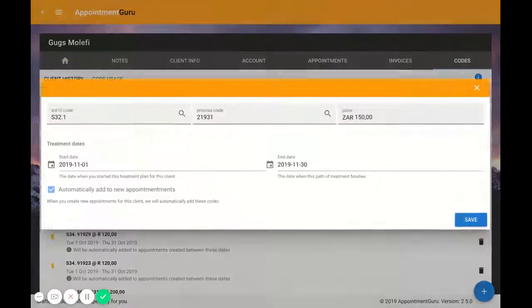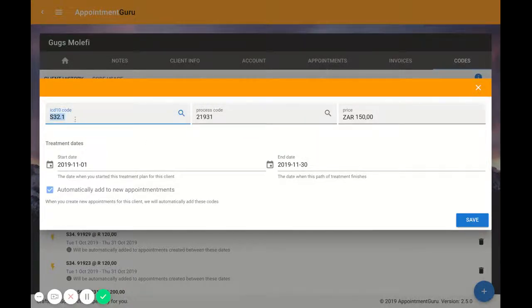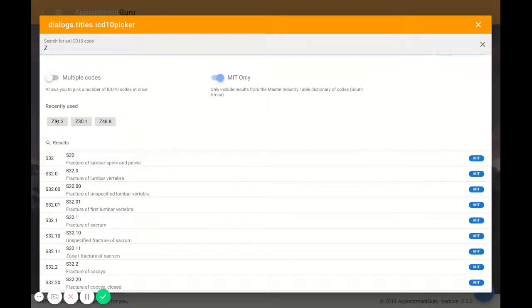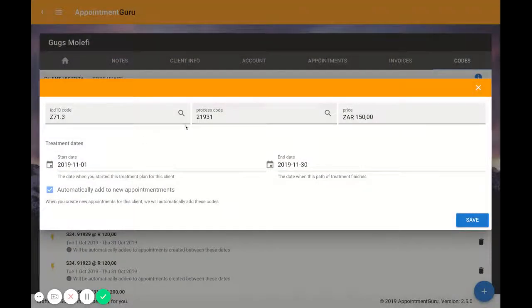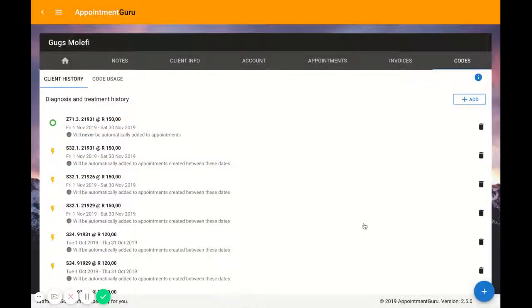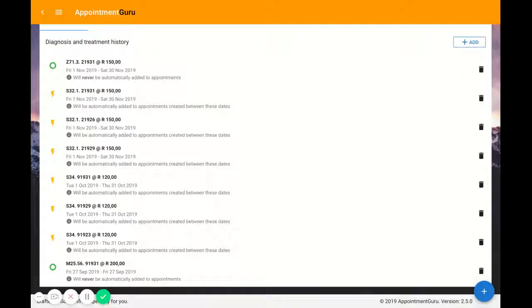Just for fun, let's also add one which we won't add automatically. So I'll use a Z code. Let's use Z71.3 and do that. And so we're just going to deselect automatically add to new appointments. And again, this is for the November date range. Save. Right.